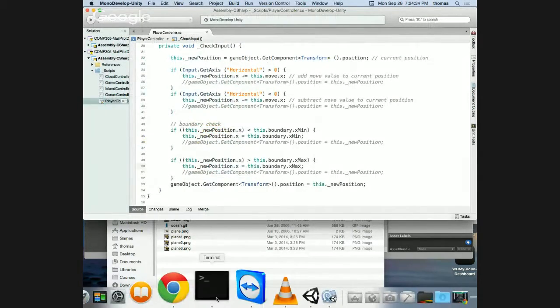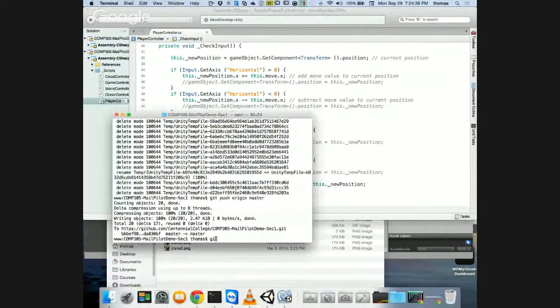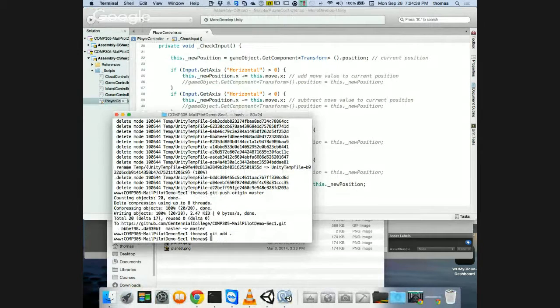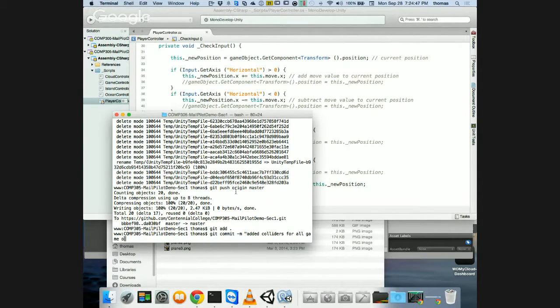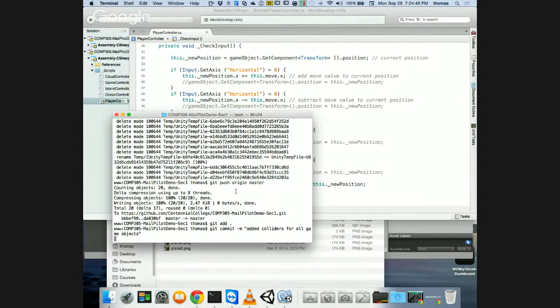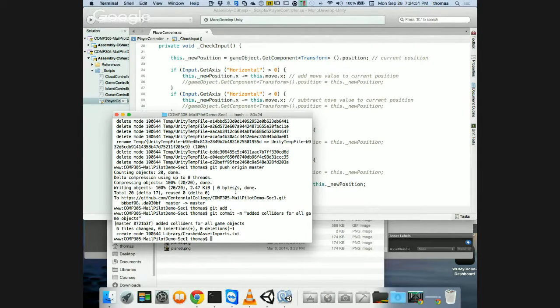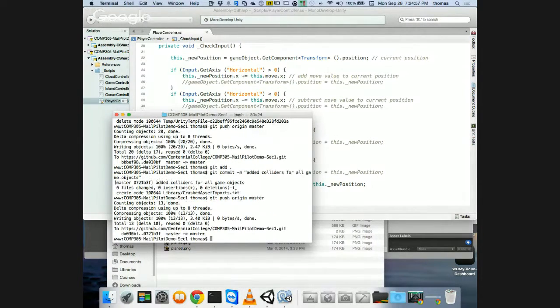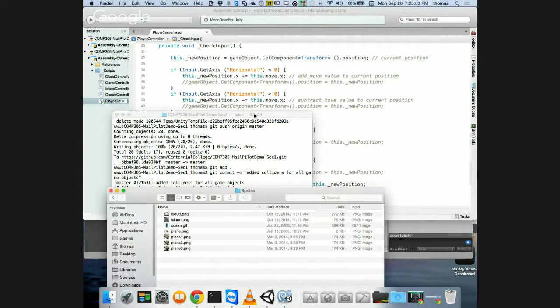And I'm going to go into GitHub, and I'm going to say git add dot, git commit -m, and I'll say added colliders for all game objects. There we go. So now git push origin master should send everything up to Git for you guys, so you have everything I have on GitHub. Okay, cool. So that's one piece.